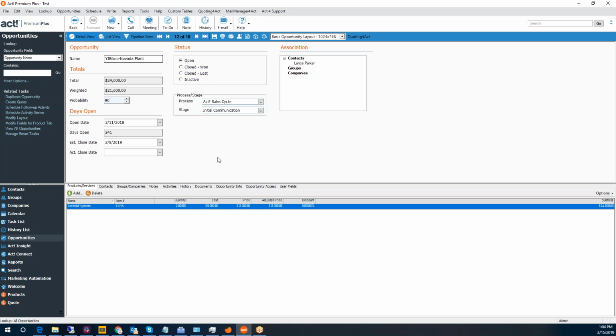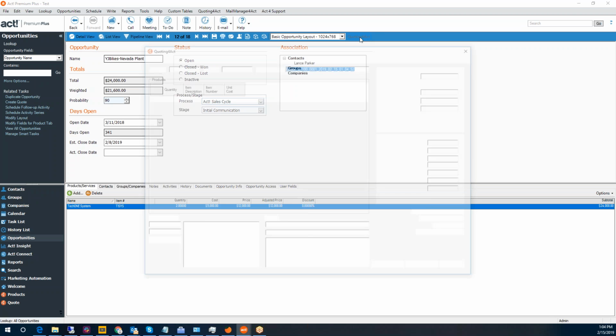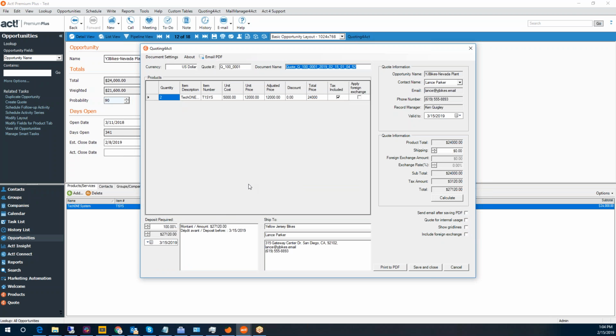So once you've created this opportunity completely within ACT, now you can convert it to a quote. And you'll see up here, you've got Quoting for ACT. Watch what happens. You click on here, and suddenly you've got a quoting interface.